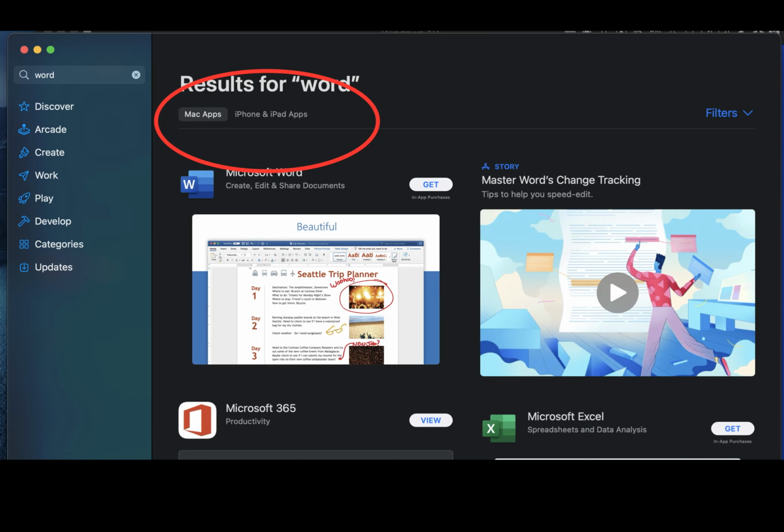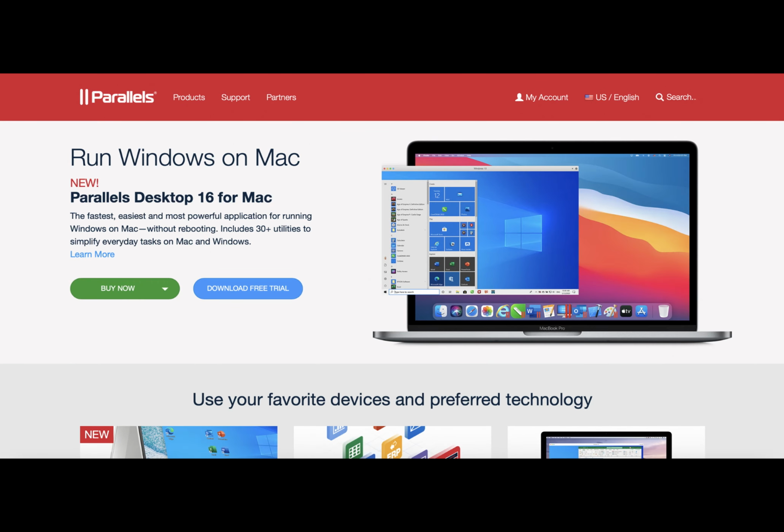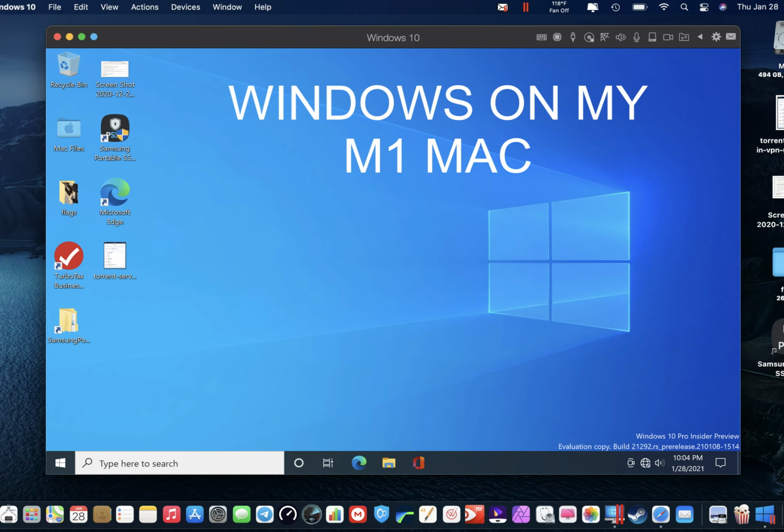M1 Macs can run iPhone and iPad apps as well as Mac apps, so long as the app developers make them available on the Mac, which most I've found are in the App Store. There used to be a way to sideload iOS apps on the M1 Mac, but that functionality was removed in January of 2021. Also, I wanted to add I'm currently using an app called Parallels and an ARM-based version of Windows 10 to emulate the Windows 10 operating system. So far it's working great and flawless, and will probably be the subject of another video.